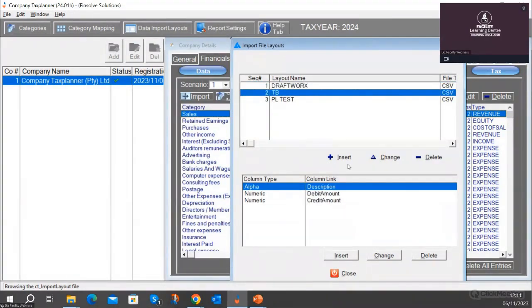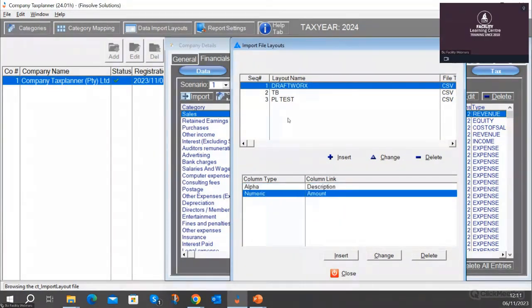Is it a trial balance? Is it a DraftWorks file that you're pulling in? And there, under a column type here, you can actually say, this helps you specify your description, your debits and credits, all that kind of stuff.